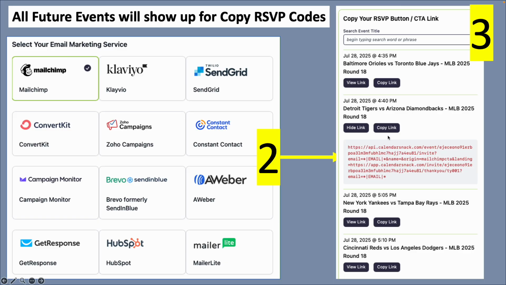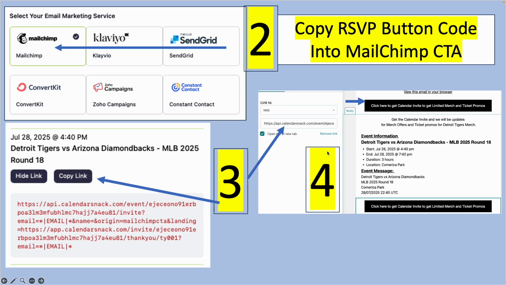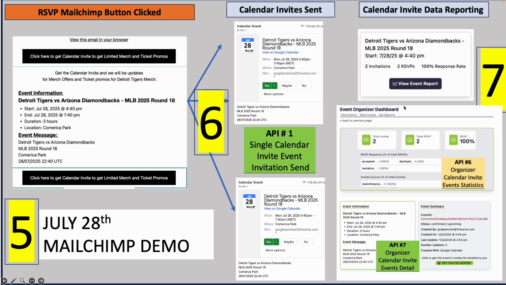I copied this particular game data from the Calendar Snack app to be inserted into a call to action button in MailChimp. I inserted this API code into the call to action button at the top and the bottom. The concept here is when an end user clicks this call to action button, they get a calendar invite which we track.